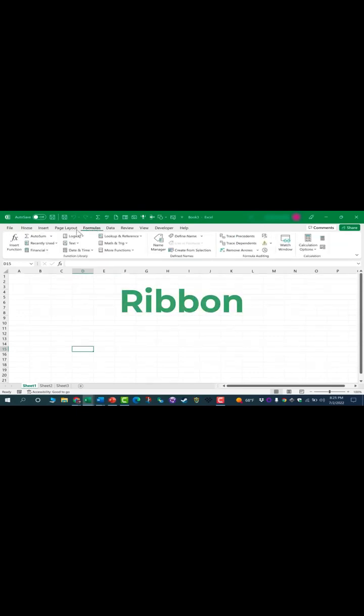Whenever you click a tab, the tool buttons that you have here below change, and this part of the layout is called the ribbon. So if I click the Formulas tab, I get the Formulas ribbon. If I click the View tab, the ribbon completely changes. Now I have the View ribbon.